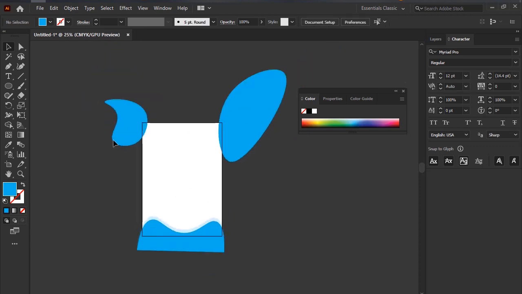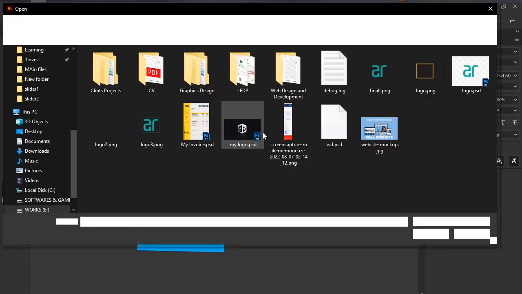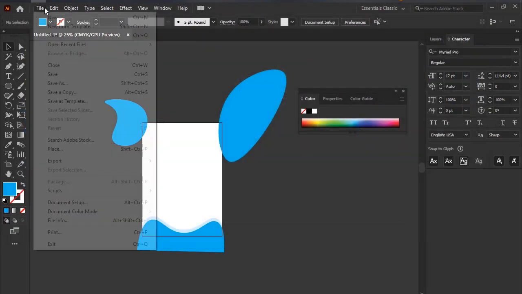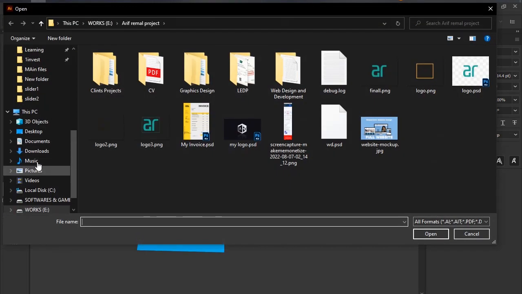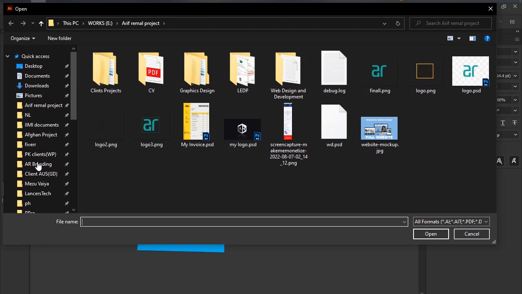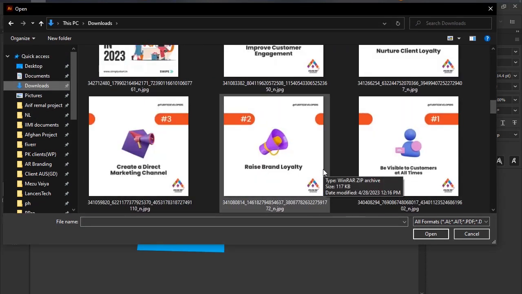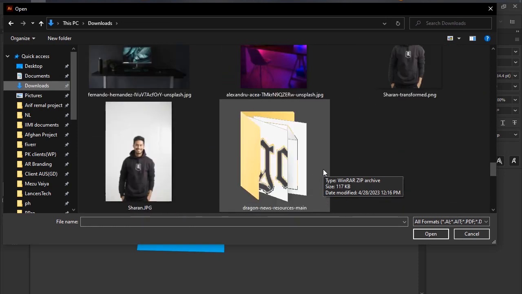Now, if you want to place an image, let's open an image. You can easily open any image in Adobe Illustrator. You have to click here, File, Open. Then let's go somewhere else. Downloads. Under downloads, is there anything? Nope.